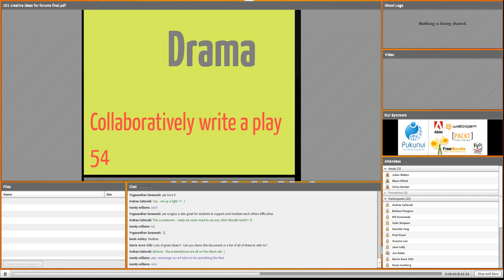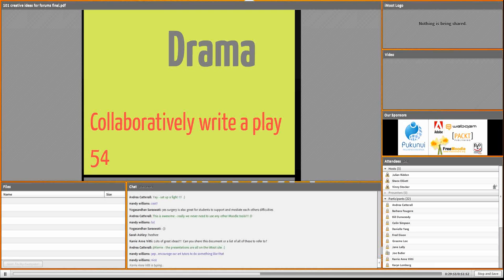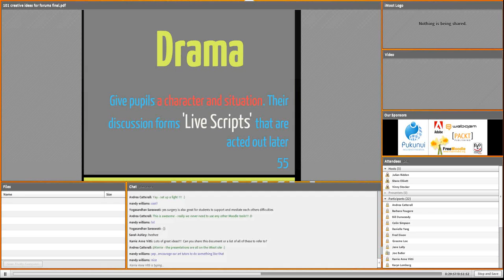Use the forums to get kids collaborating. So for drama, they could write a play. This is quite a nice idea. Now, I haven't tried this. It's just something that I was thinking about. But in the forum introduction, give them a particular character and a situation. And then they have to think very carefully about what they're going to post and how they're going to reply. But that could just form like a live script that later on they can act out.